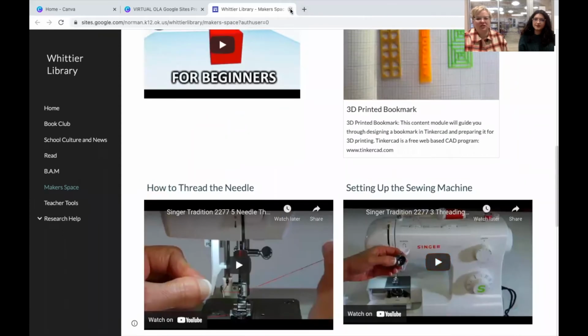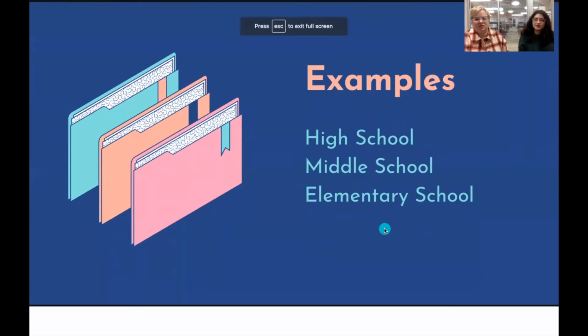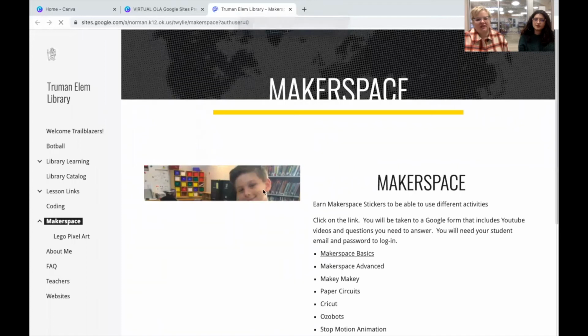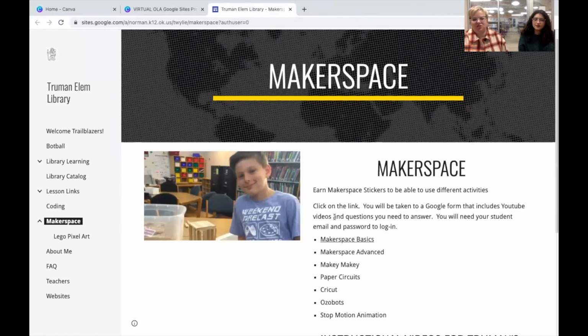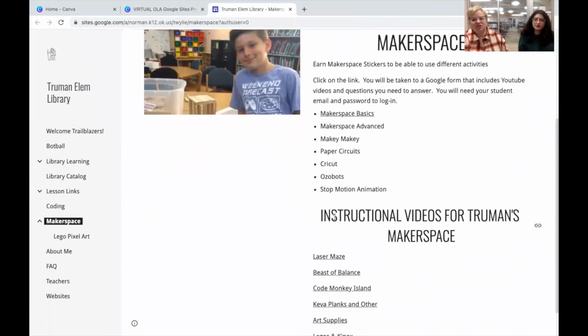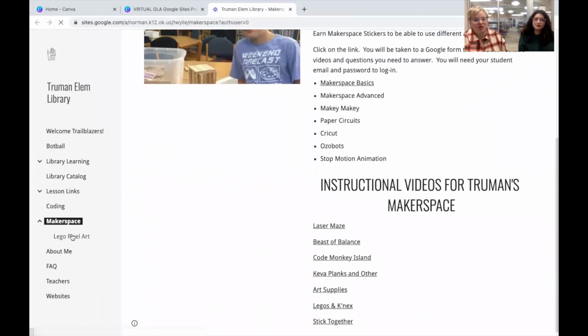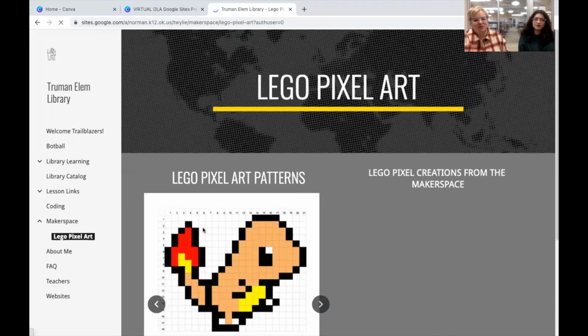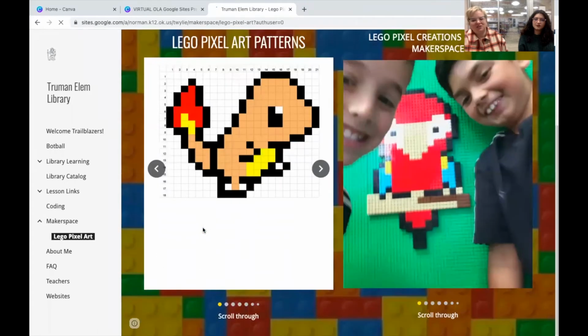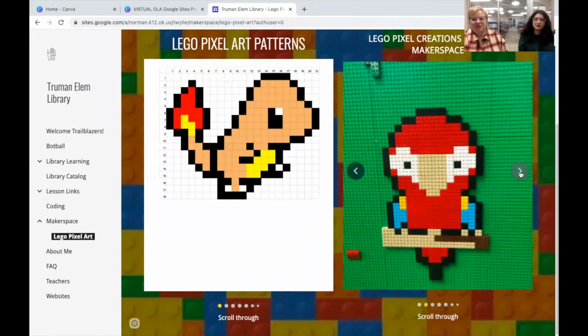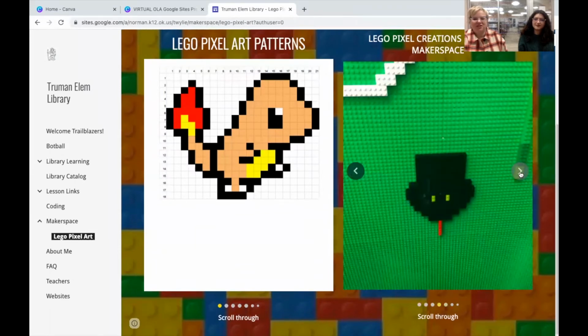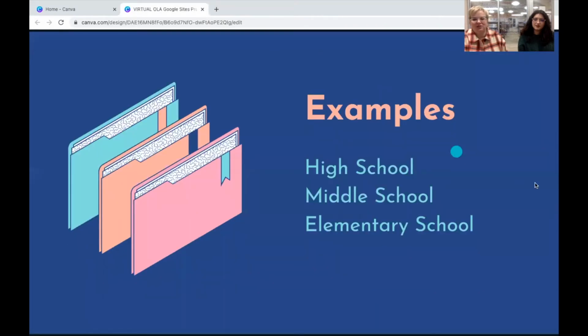And then our elementary example, I believe, is from Truman Elementary. She has her makerspace page that shows what equipment they have available. She's got instructional videos again. She has some examples of student work over here with the Lego pixel art and patterns. That's kind of fun, getting to see pictures of their work. So you can see it has many of the same elements, but it clearly looks very different across the different grade levels.